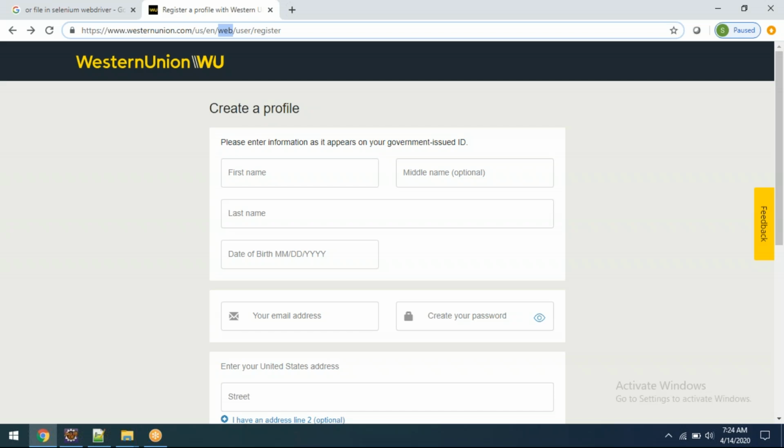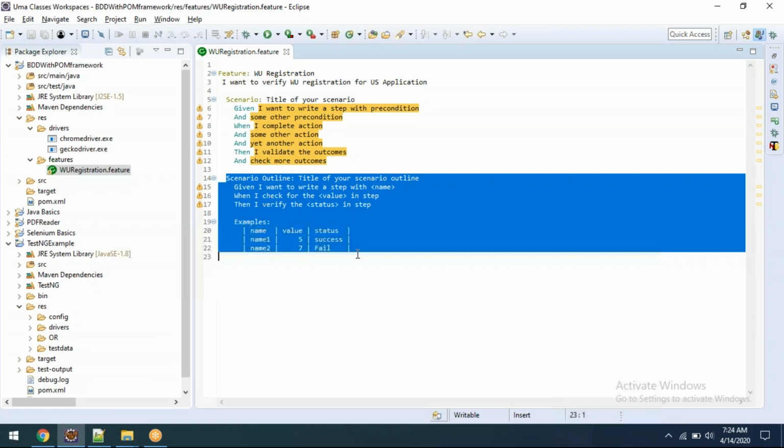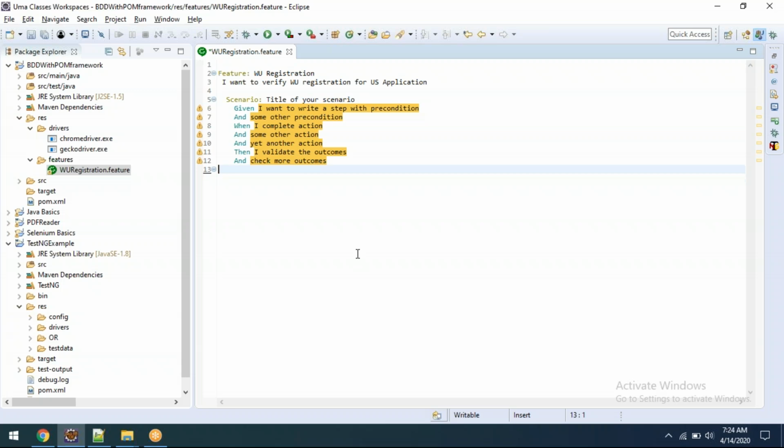How can I know all these things? I worked on this project for more than 3 years, almost 3.5 years. Okay, that's fine. Now we'll go ahead and check that. Now as of now we are not following the scenario outline. We'll remove it one by one, we'll share. As of now only scenario. Hope this is clear till now.